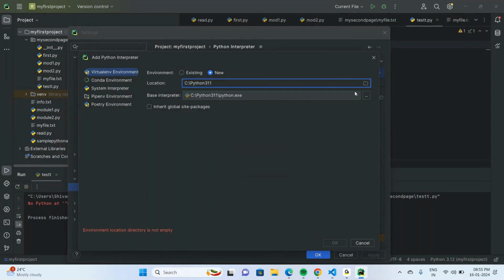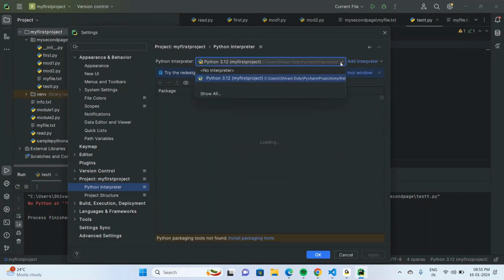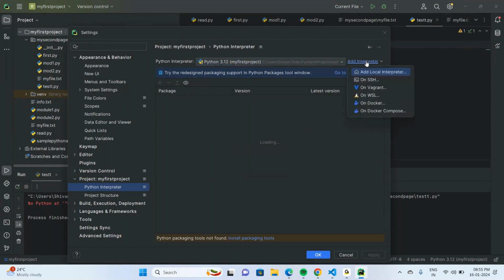Actually, interpreter only you need to change, sir. Can you cancel it and choose interpreter only? Not this one, interpreter only. 3.12 is there. Python 3.11 you need to choose it. Yeah, show all. Yes, sir, 3.11, sir.